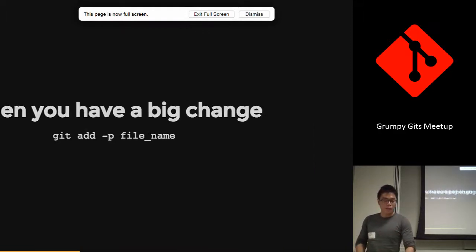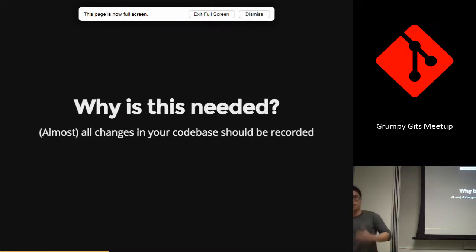The reason why you need that is to think about Git history as some sort of event system. Each commit is like a record of something that has been changed in your code base. If you put a lot of changes into one commit, you lose the record of all the changes inside. This is going to come back again when I do a live demo, when I show you some techniques for debugging. So let's get to that now. Almost all changes in your code base should be recorded, again, using small modular commits.